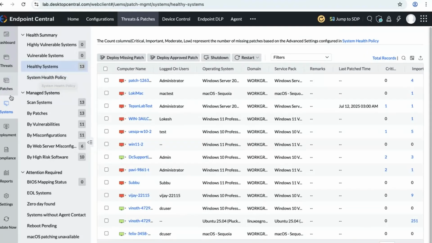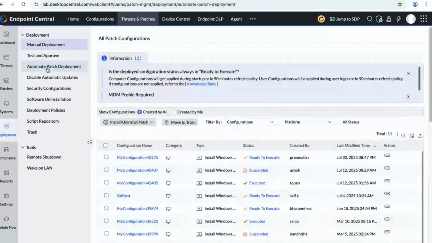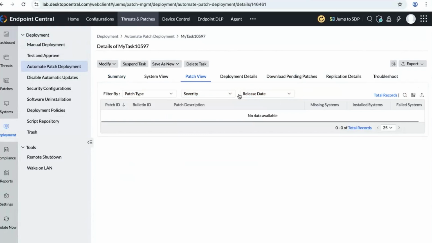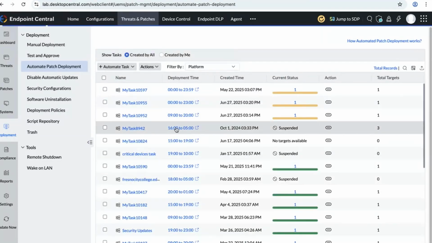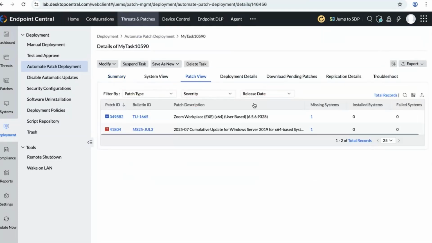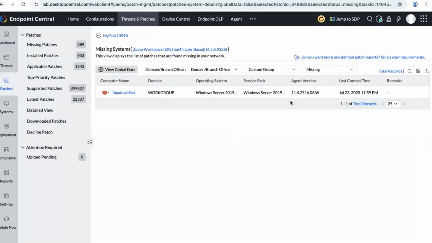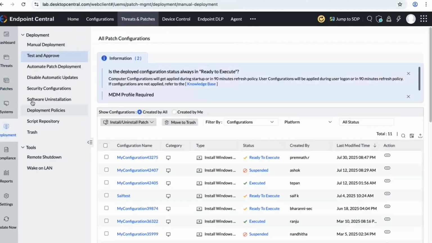In case there is any failure during the automate patch deployment task, you have a remarks section available where you will have a knowledge-based article associated with it so that you will be able to see the reason for deployment failure and take action based on it. So here under the remarks section, you will have the respective knowledge-based articles with which you can remediate the deployment failure.